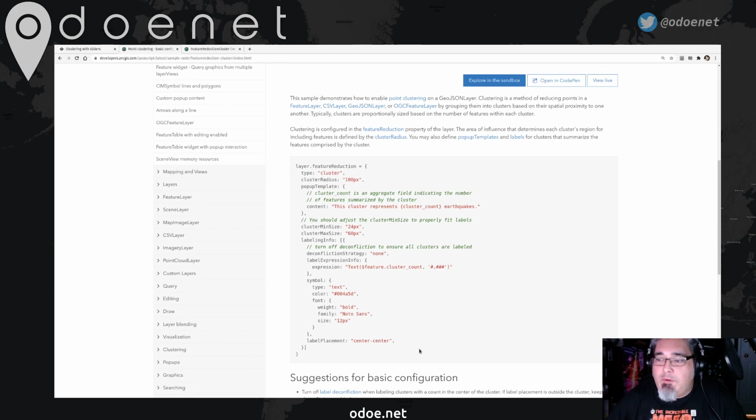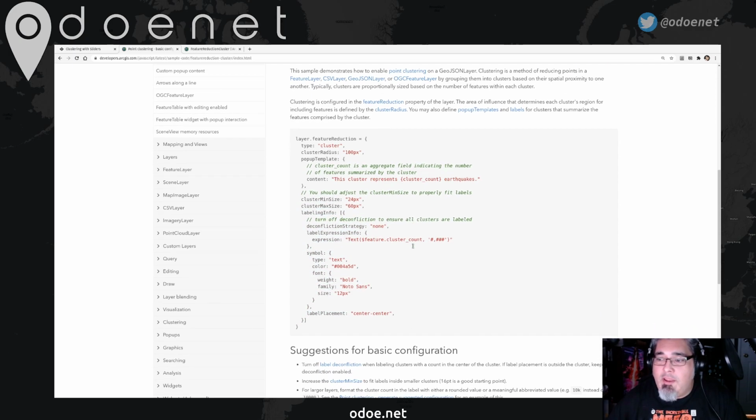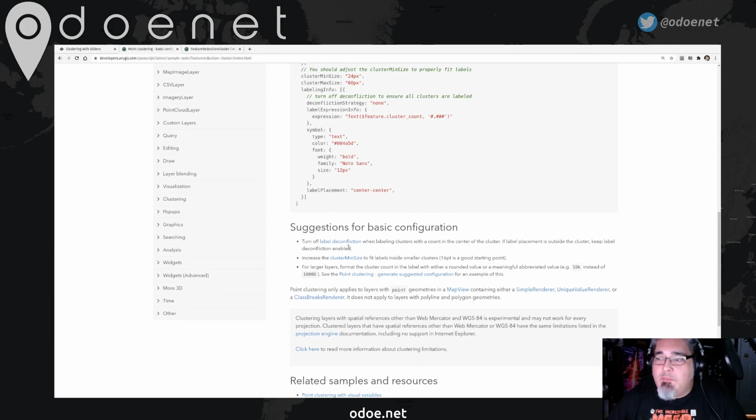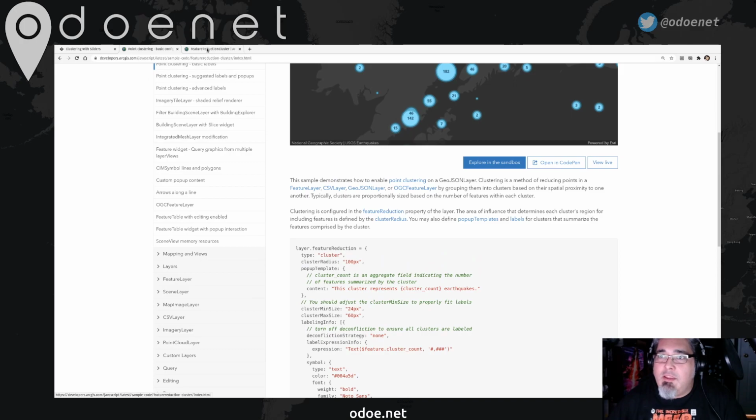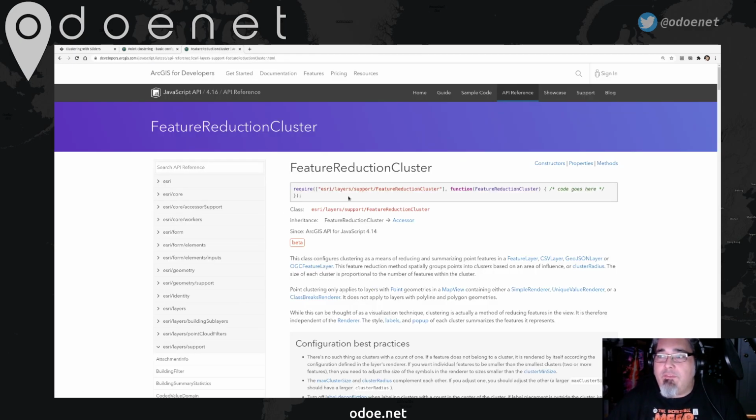And then you have labeling info, so you can provide some labeling info. We're not going to worry about this. I'm not a big label guy, I don't really care. But they've got some suggestions for the configuration in other samples and whatnot. So this configuration here is actually a module, a class in the API called the feature reduction cluster. Long name, but it's a very descriptive name.